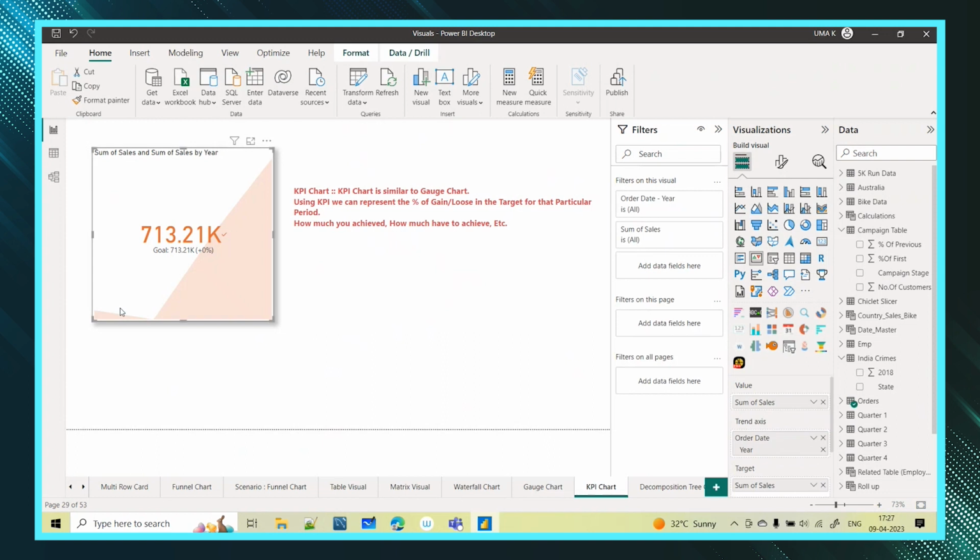Next, this is about our KPI chart. In the KPI chart also, we can see what is our goal and what is my current value, how much I have improved, what is something which I have to still reach, plus or minus. So this kind of KPIs also I can use. KPI performance, if I want to see, I can use this KPI chart.